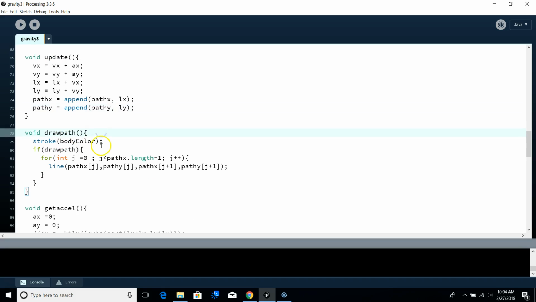And then my draw path method has a stroke that's the body color, right? So the colors match, and then it just draws a bunch of lines between the elements of the pathX and pathY arrays.